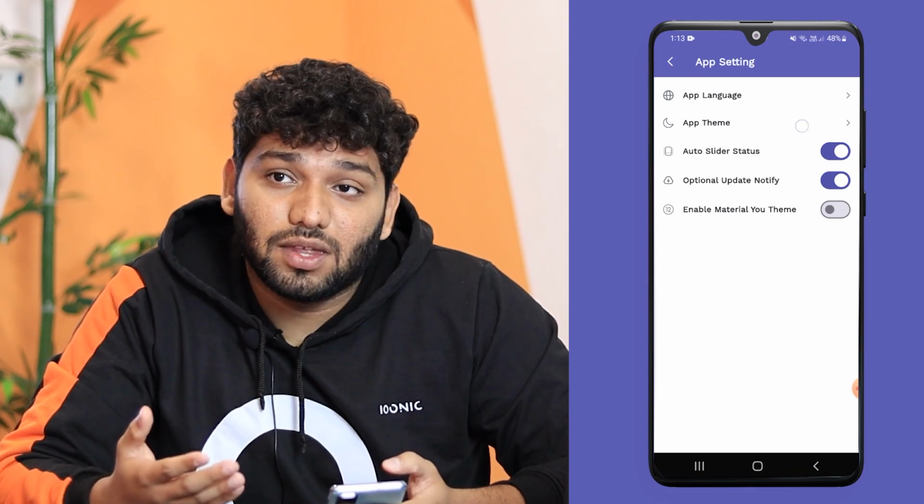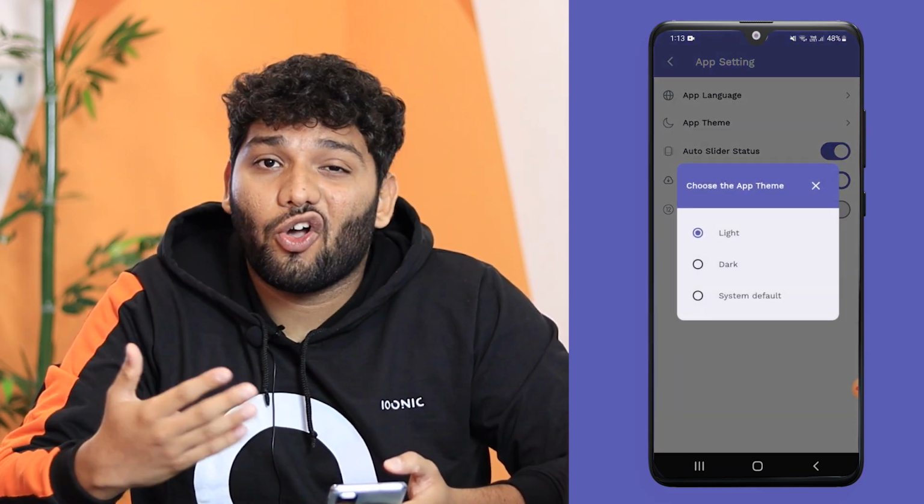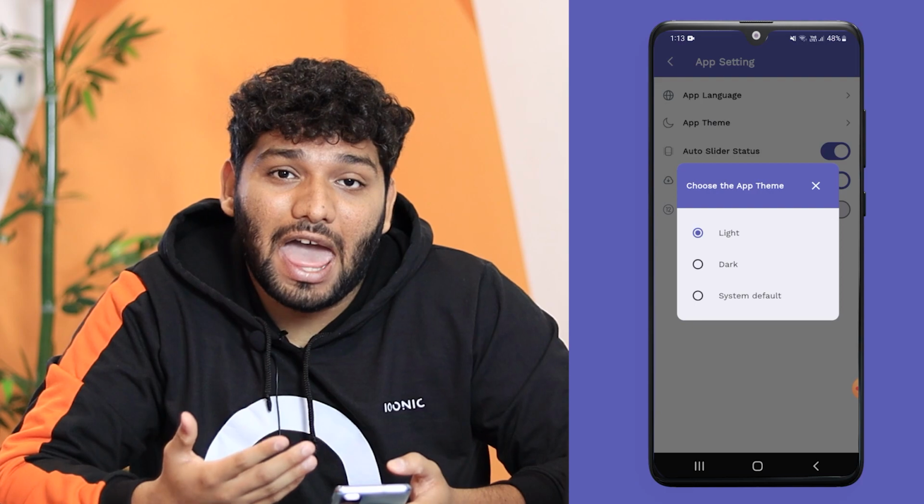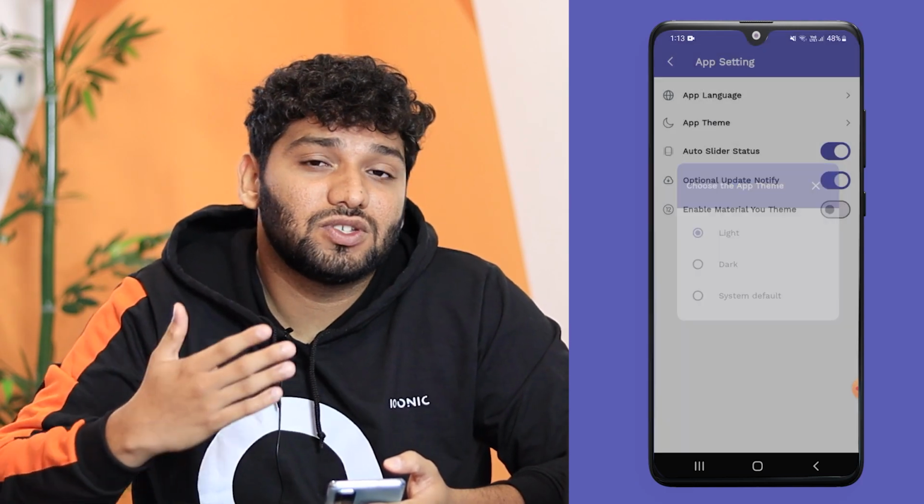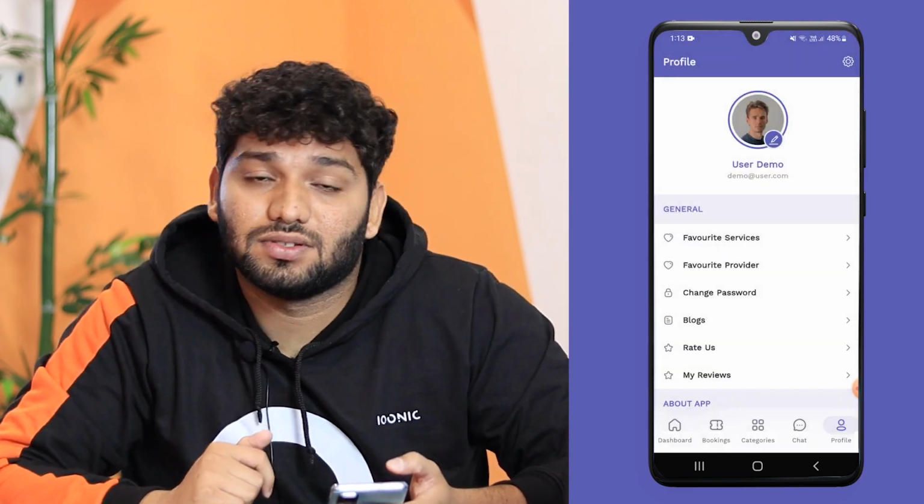And this is the app theme, where you can select light, dark, or a system default mode for your app. And there are many more options which you can customize according to your preference. And this was the walkthrough of our user app, and these were all the options that you get from the user app, and that's how a user can use this app to book the service very easily.